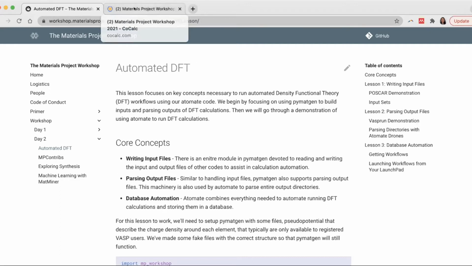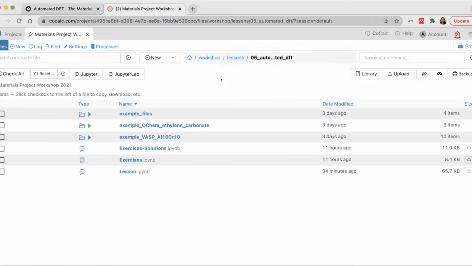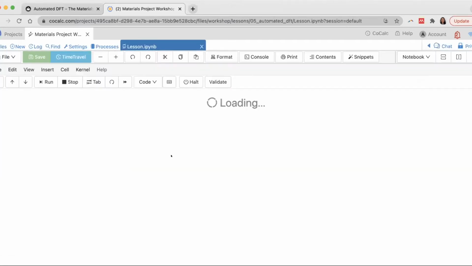So let's go over to CoCalc. And we'll be working again in this workshop lessons 05 automated DFT directory. We are going to be using some example files from this directory, so it's important that you are working from a notebook that has access to these files. For today's session, I'll be typing into a blank Jupyter notebook on CoCalc, but you're also welcome to refer to the content on the website or in the lessons notebook in CoCalc under this directory. This lessons notebook has the same content that's also on the website.